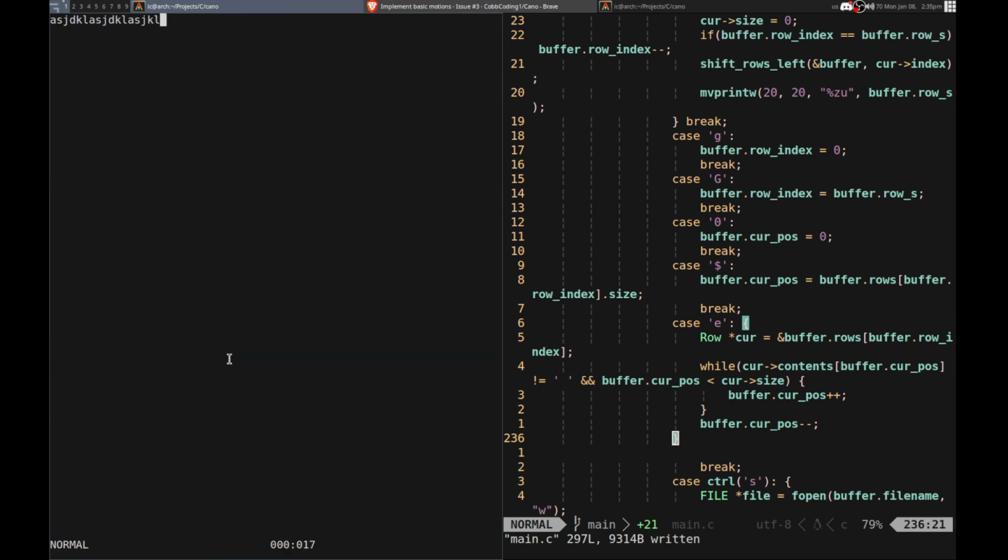Alright, so run it, and actually I'm going to need some space. So, word. If I press E, it goes there. So that is good. And then it doesn't go to the next one.